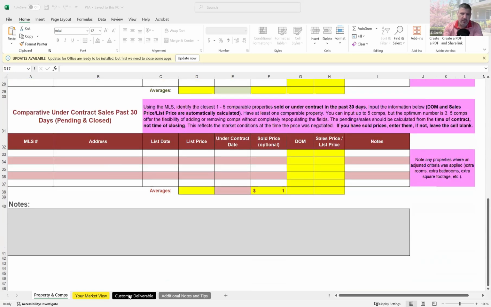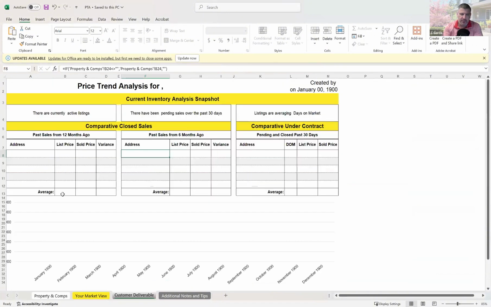Now, as we go down, you have a customer deliverable, and this is going to be the completed version. So all the information we put is going to input into this. It's a really user-friendly, clean-looking flyer that you're going to show, and it's called the price trend analysis, and it's going to definitely differentiate yourself from the rest of the competition. You're going to look different.